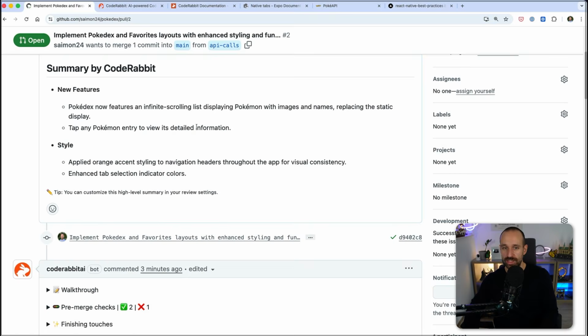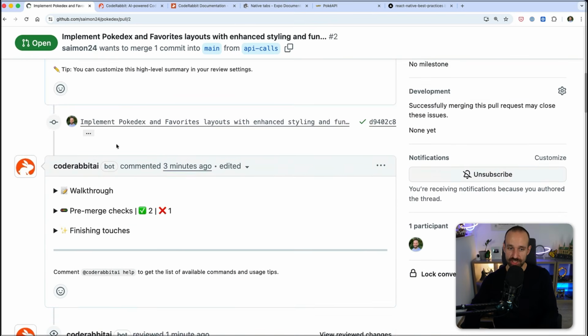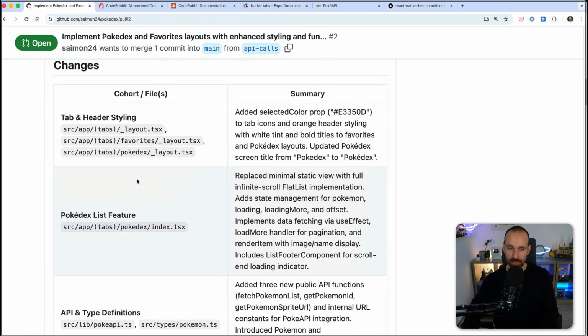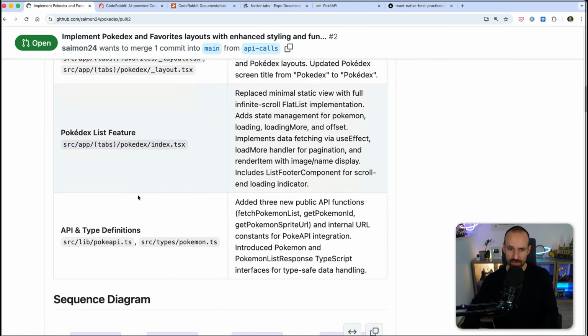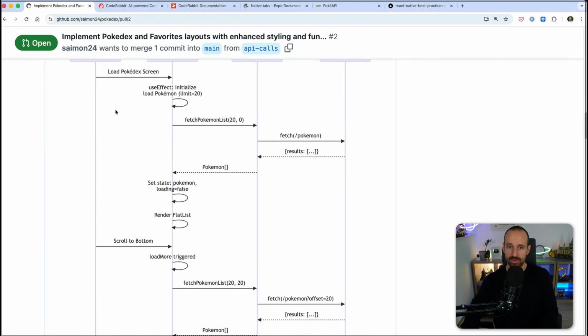We have our infinite style list scrolling, and we have a bit of styling changes. Nothing crazy. These are the files that we changed, so that is fine. The sequence diagram is also in place. Fetch Pokemon, we get back the results.